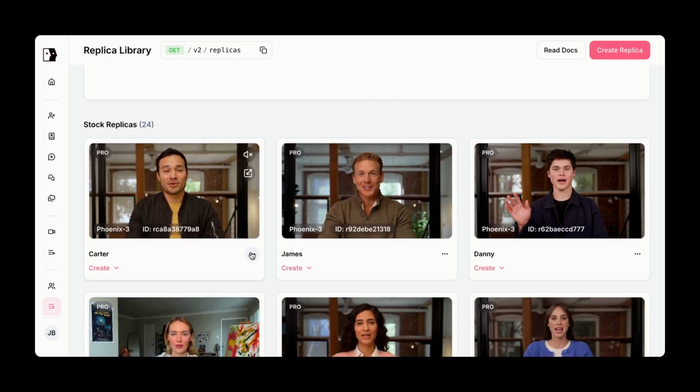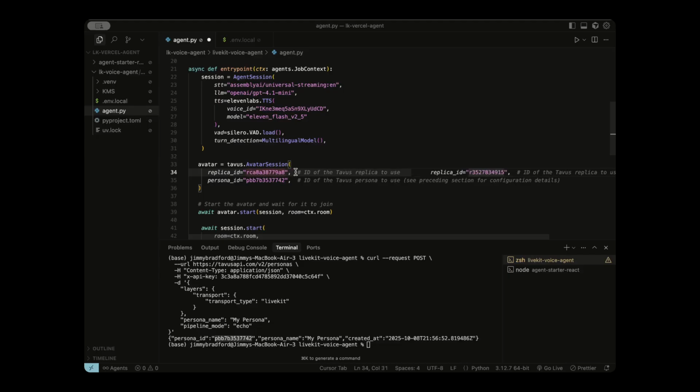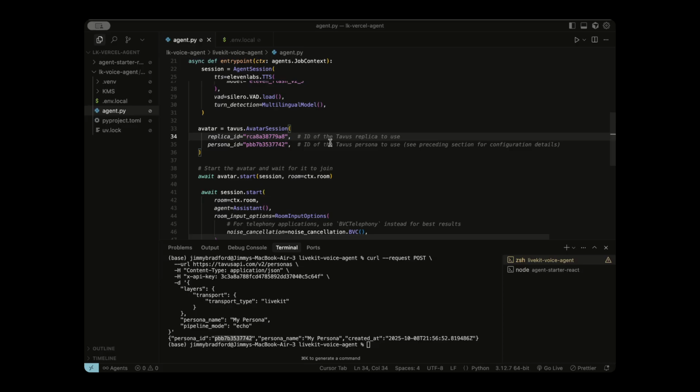So in order to do that, I'm going to copy the replica ID. Now, once again, all this is going to do is just put a face to our existing agent. So it's going to have that same ElevenLabs voice that we configured, just a face lip syncing to what is being said in real time. So I'm going to copy this ID and head back to the code. Okay, and I'm going to delete this right here and paste in the replica. All right, cool. So now we have everything we need.